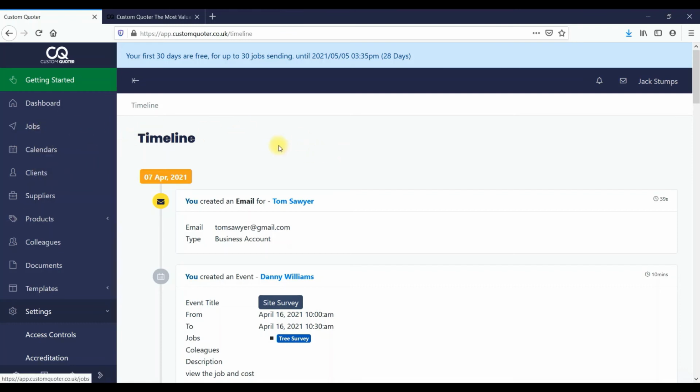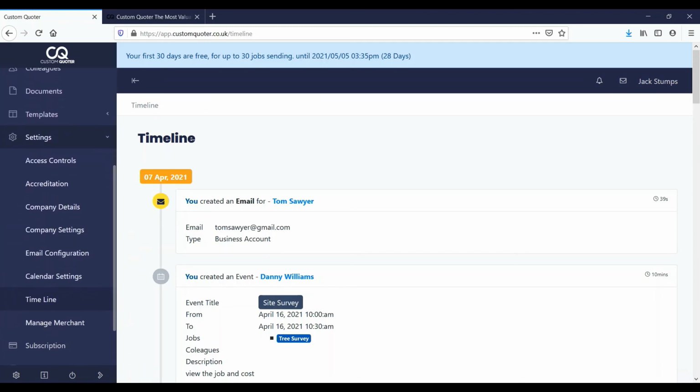You've got a timeline in the jobs. So for a job, if someone comes back to you and asks you anything about a specific job, you'll be able to go into that timeline and look through everything that you've done from the system. Additionally, if you need to go and see the notes or the videos, you'll be able to see that all from within that timeline. Manage merchant.